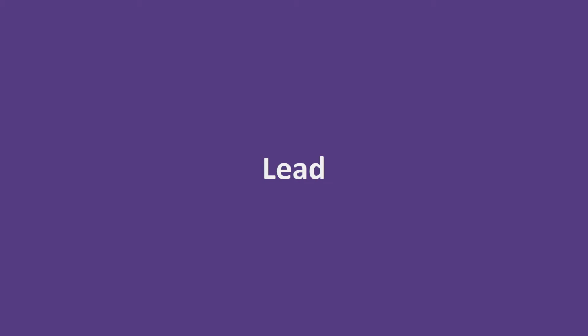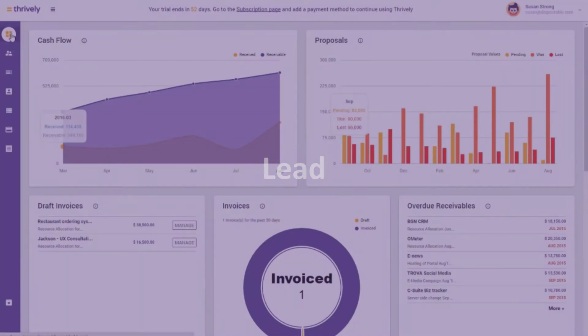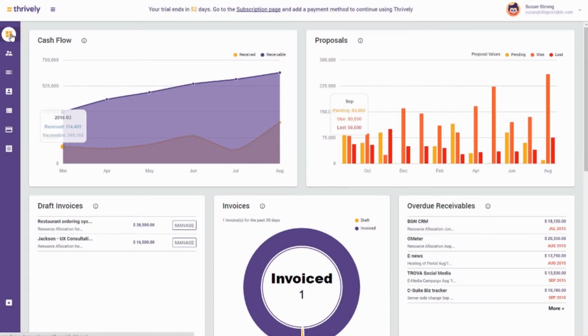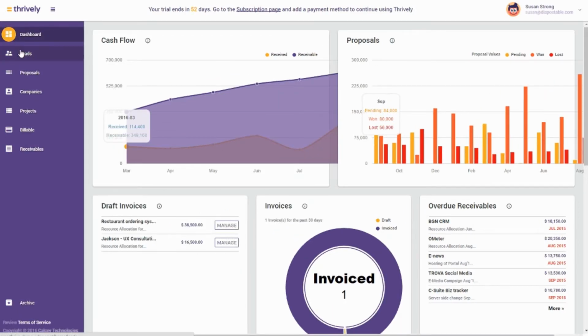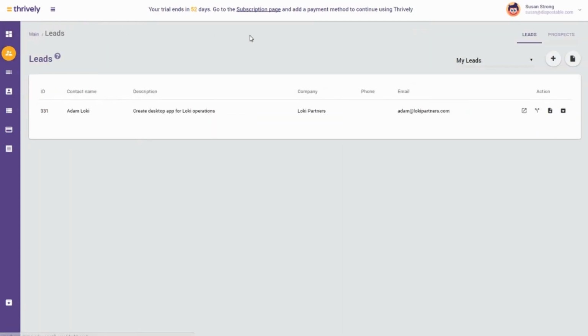Lead. Ready to start adding leads and closing those sales to help your company thrive? Great! Let's get started. Each sale starts with a lead. Once you have a lead, select Add Lead, and a description box of the lead will open up.